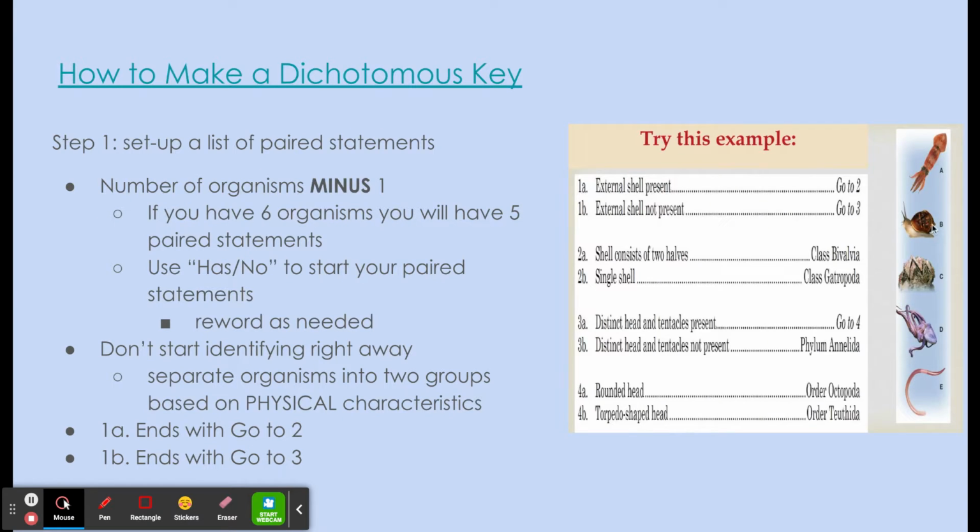So if it has an external shell present, like B and C, you're going to go to number 2. If it does not have an external shell, like A, D, or E, you're going to go to step 3. So, for example, if I were attempting to figure out what organism D is, I start with statement 1. External shell present? No, there actually is no shell present in organism D. So I say external shell not present, I'm going to go to step 3. So I completely skip step 2. It's not relevant.